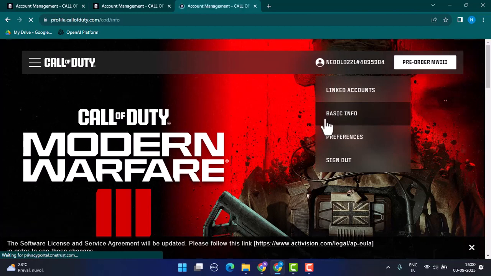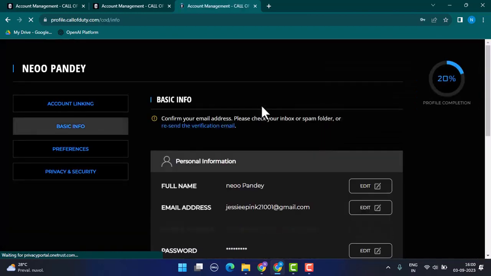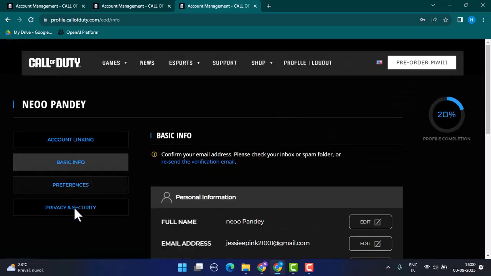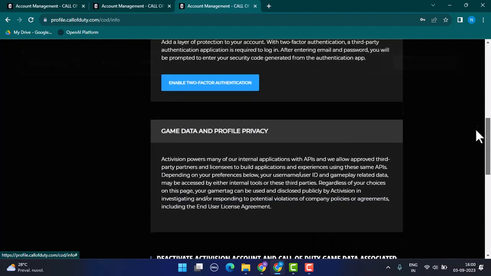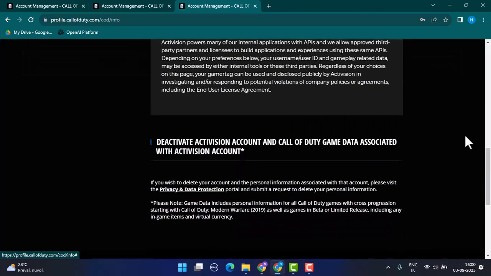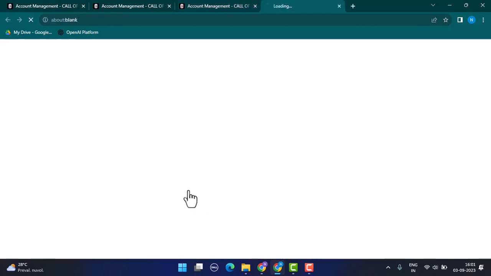Now this is going to take you to the profile information page, and in the left hand side bar, scroll down and click on privacy and security. Now over here, you'll be able to see all of your information. Once again, scroll down right to the bottom, and you'll see an article about deactivating your account and Call of Duty games associated. If you want to delete your account, press on the link that is privacy and data protection.